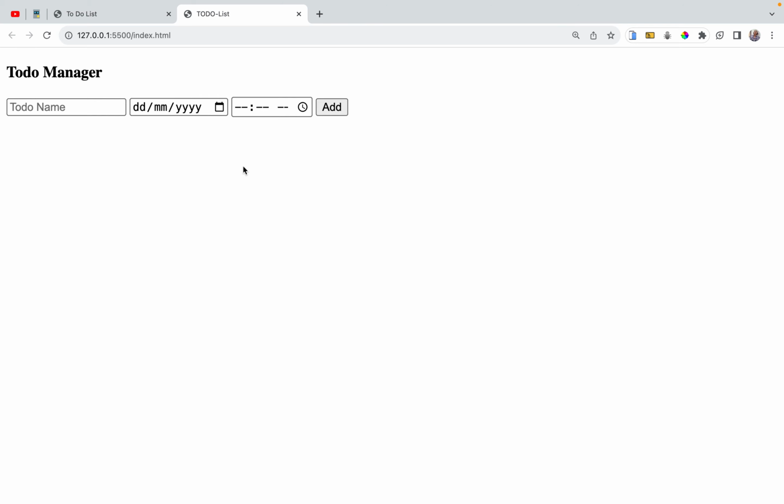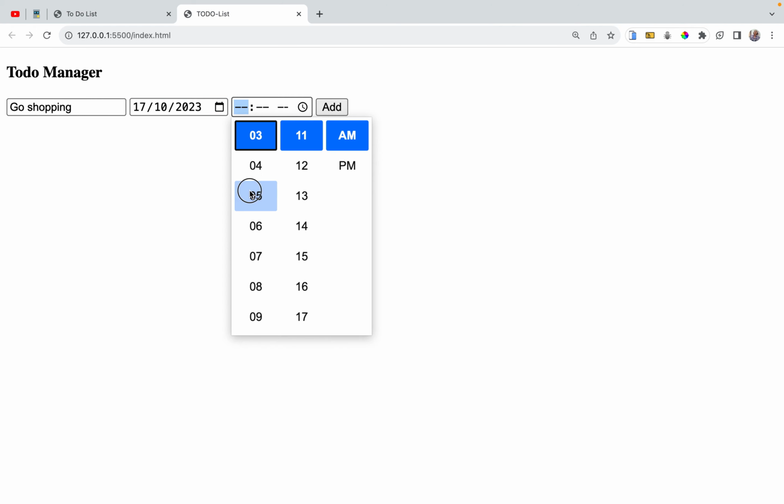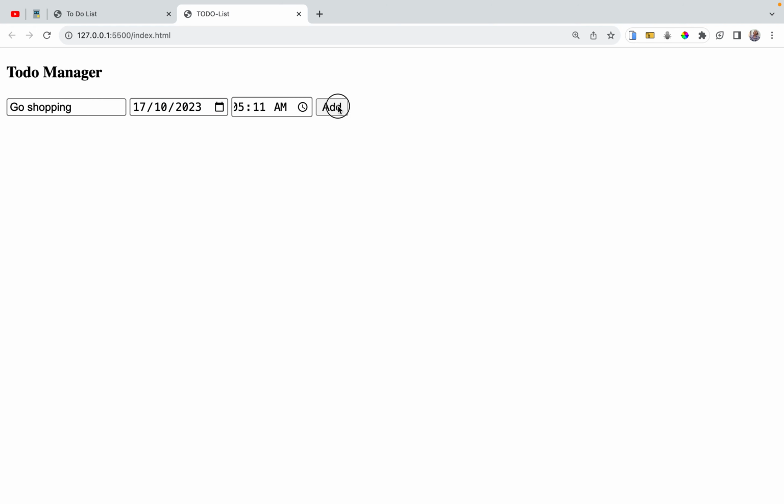So once I click on this live server, it took us here. Now we have our to-do manager, which looks better, and we have our input fields and the add button. But once I add something, let's say go shopping here, and I select a date and I pick the time, and then I click on this add button, it does nothing. That's because this is an HTML web page for now. It's static.